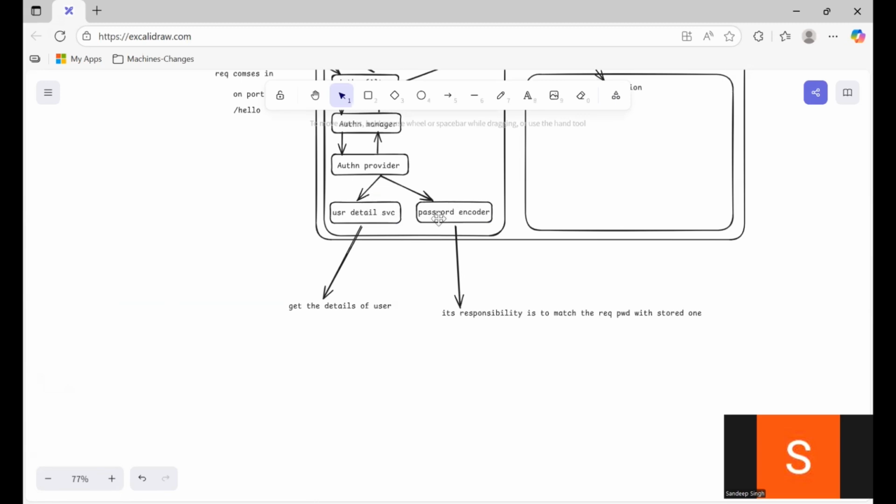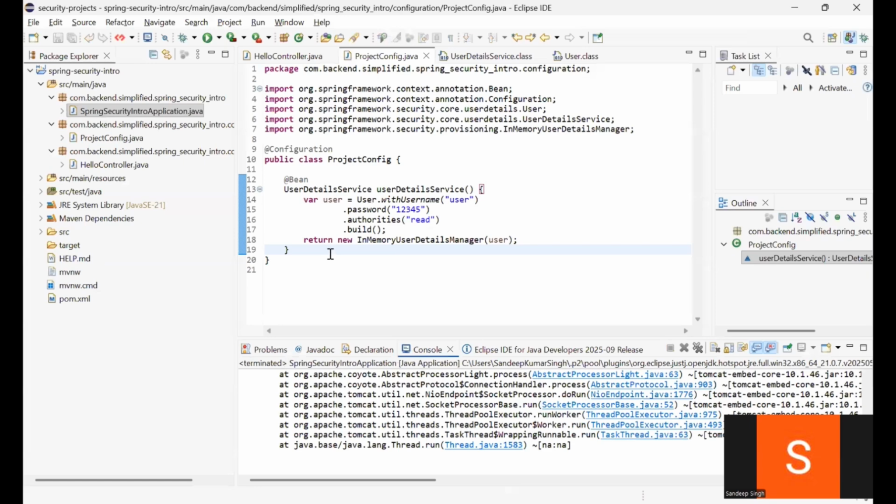These both will go side by side, and these both will go in parallel. So when we have a custom implementation of user detail service, we need to have a custom implementation of password encoder also. So now how to fix it? What we're going to do, we're going to create one custom implementation of this password encoder.